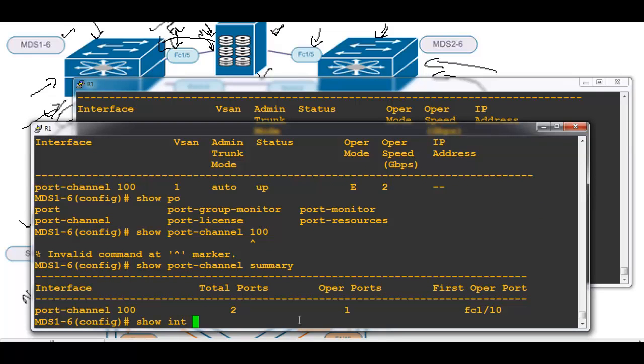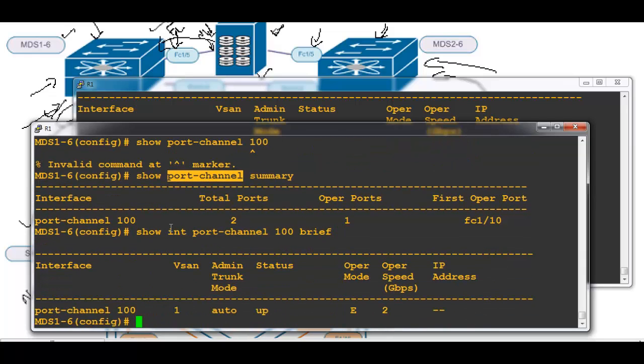Show interface port channel 100 brief. Port channel 100. Show interface.